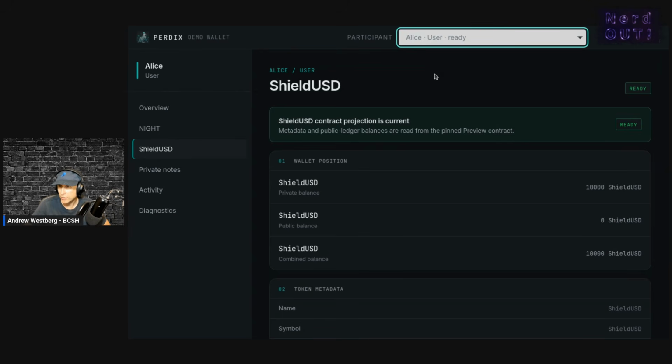We have an auditor role. The auditor for compliance is able to see everything, and we'll dig into that in a minute. And then the final role is compliance officer. This is the role that can do compliance actions like freeze or seize.